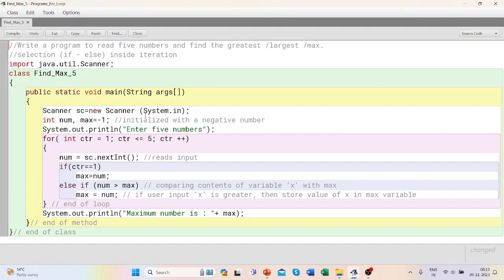See, scanner is taken, num is declared, max is -1, enter 5 numbers, but reading sc.nextInt is inside the for loop, 5 times. If count ctr is 1, max is equal to the number itself. Else if num greater than max, or max less than num, one and the same. If the number is greater than max, immediately maximum should have the number. The maximum number is max after the for loop. Let's execute.